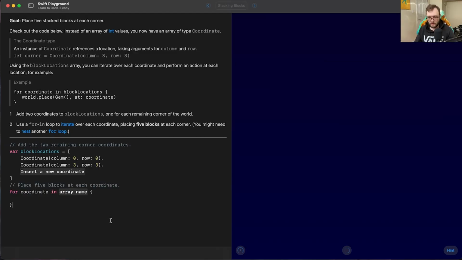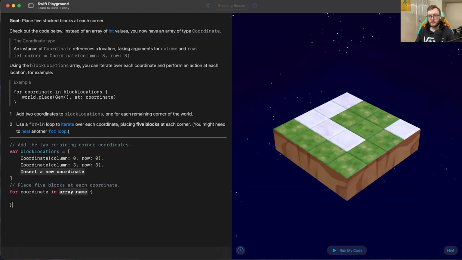Stacking blocks. So we want to check out the code below. Instead of an array of int values, we now have an array of type coordinate. So we have the coordinates here, columns and columns. Now something that we need to keep in mind for arrays, and I know it was mentioned in the opening tutorial, is we need to make sure that they're using the same data types. So if I have a string, I need to make sure that I'm passing along other strings. If I have an integer, so on and so forth. So for the coordinates, every time we're passing one through, it needs to be a coordinate.